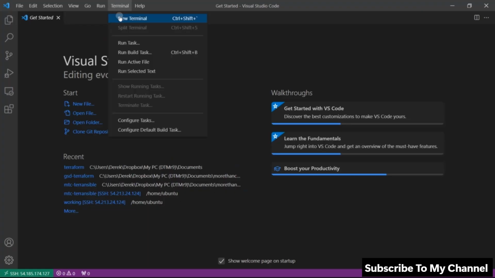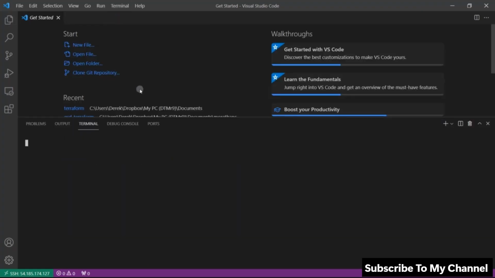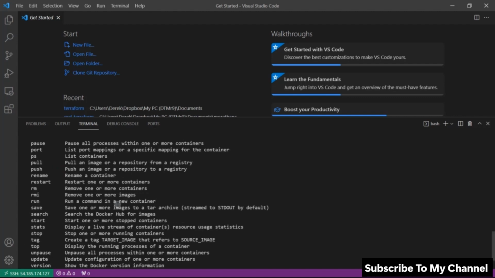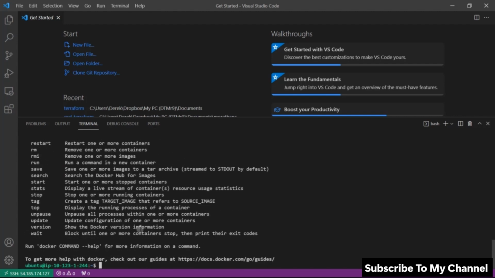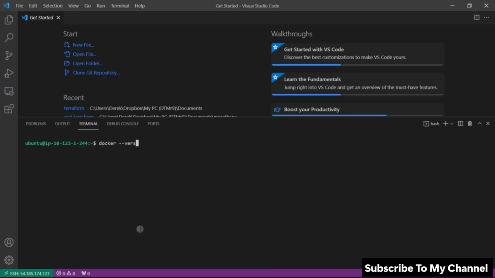All right, let's open a terminal, new terminal. Bam, check that out. And if we run Docker, Docker is nice and installed. Once again, we can do a docker --version. So now we have a perfectly good development environment ready to go.